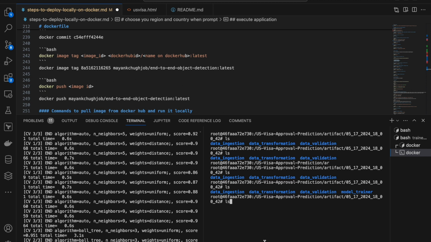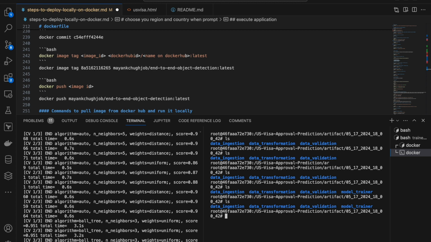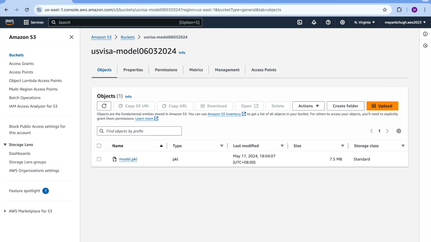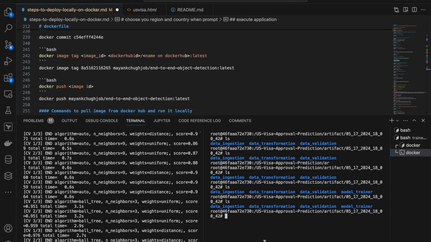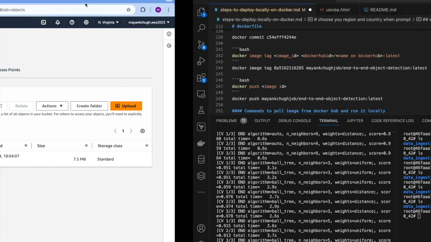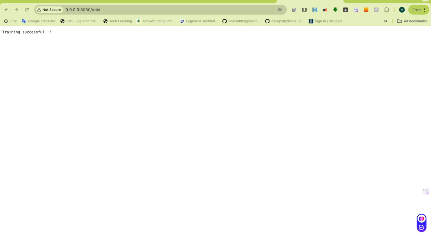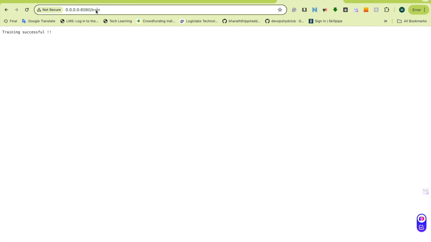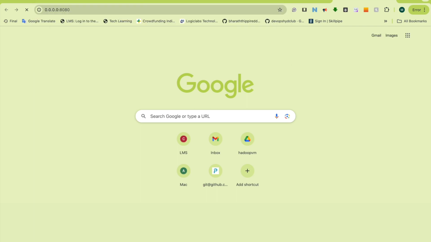This is completed. Let's wait for some time because the algorithm is running for the prediction part. Okay, and then let's see if I can do that again. Let's create another one.